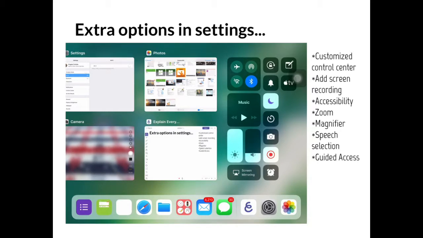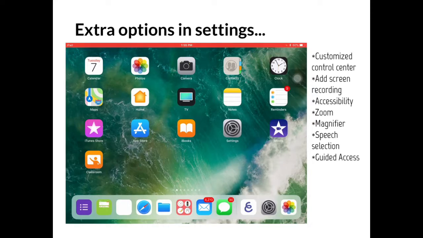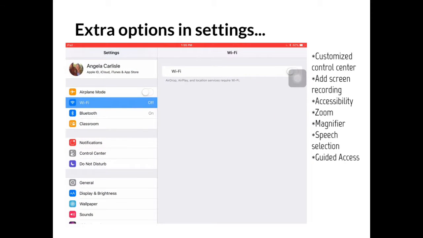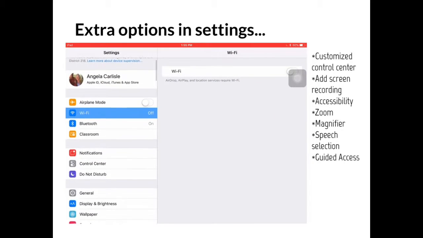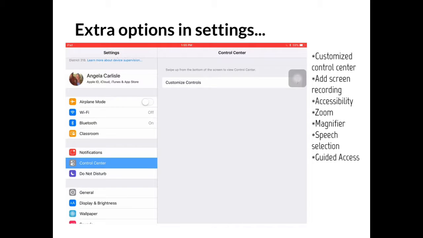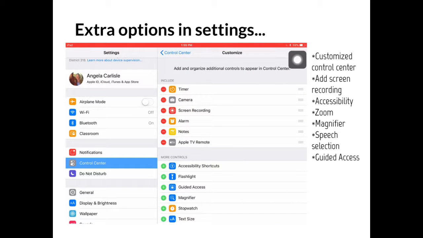To be able to get some of these features into your control center, I'm going to go back to my settings. I'm going to open up settings. And if we go to the very top of settings, you can tap on control center. And then if you tap customize controls, you can control what exactly is in that box. And so you can see what I have.